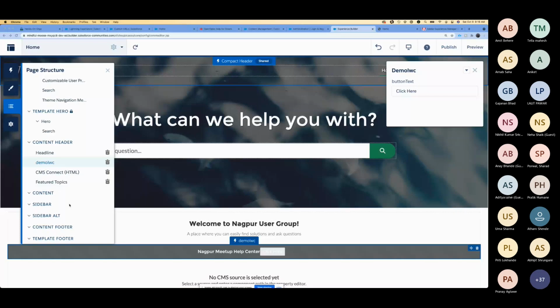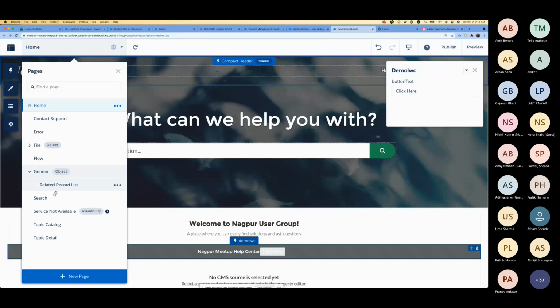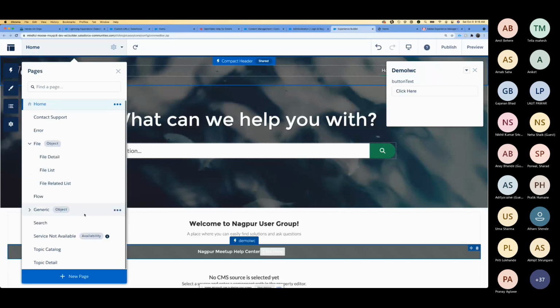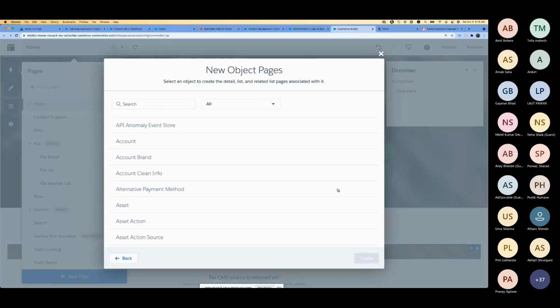Someone has asked, can we use quick actions in community? Yes, you can use quick actions, but those will come in terms of your record context. I'm currently only on the home page, but if I go into a very object specific page, we didn't create any object specific page. But if I create, let's say, a new page for, let's say, case.